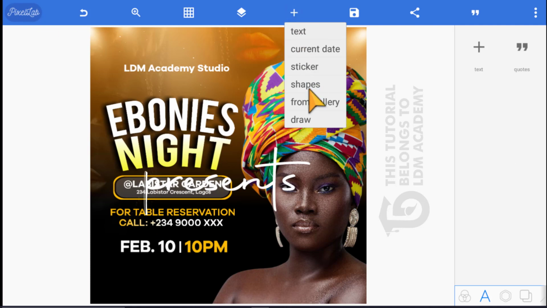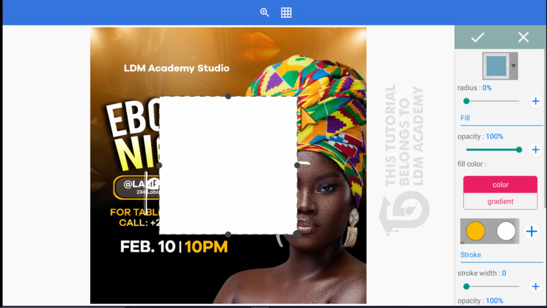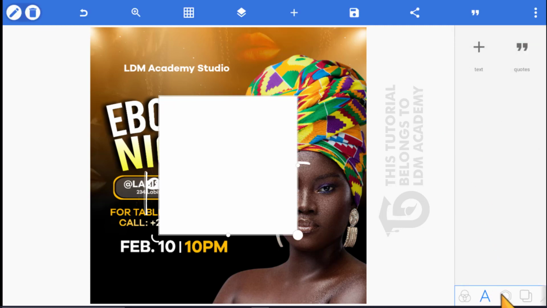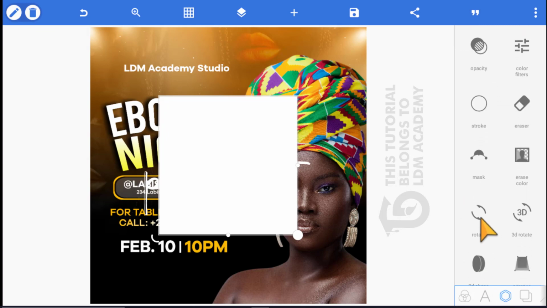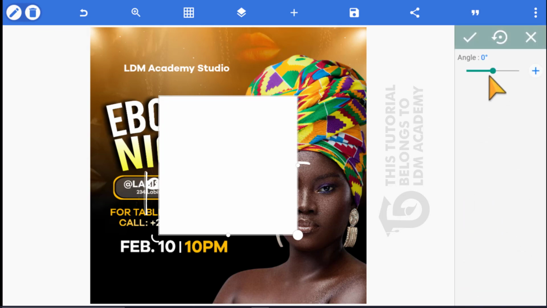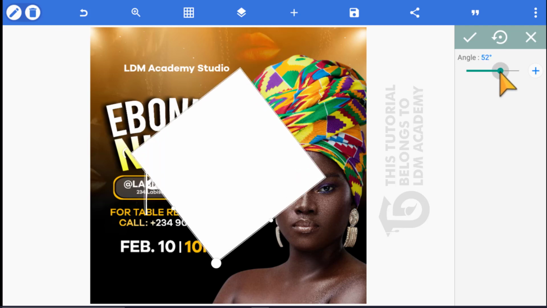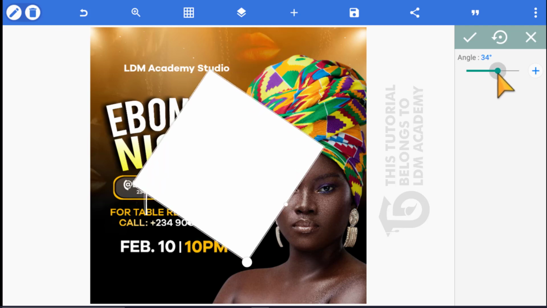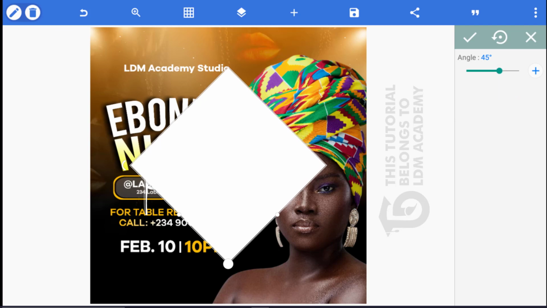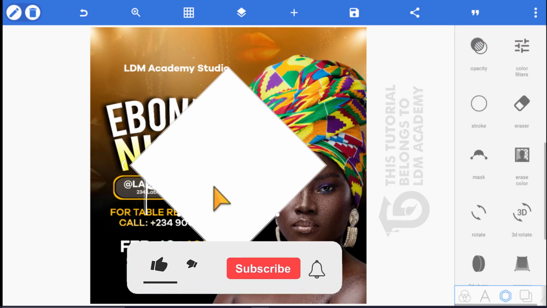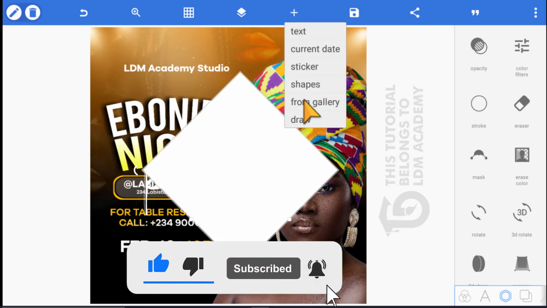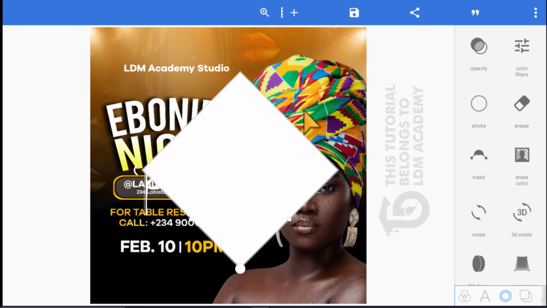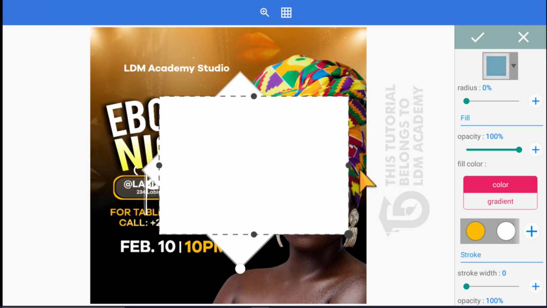So shapes. I think this is okay. So we come to this polygon shape that we have here. Then we go to rotate. Let's see 45. Yeah, good. Then we'll click OK. Alright. Then I'll come to plus again. Then we'll click on shapes. So we're okay with this. We'll click on OK.